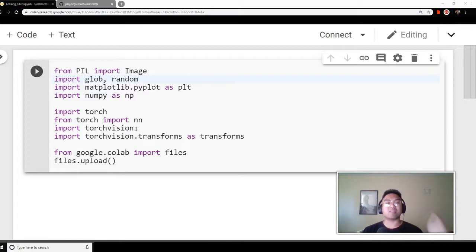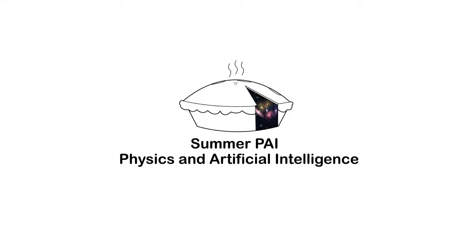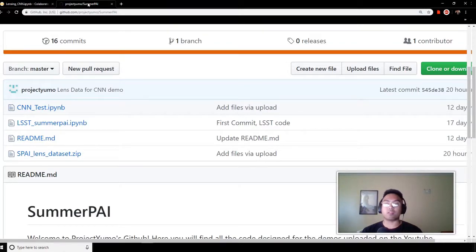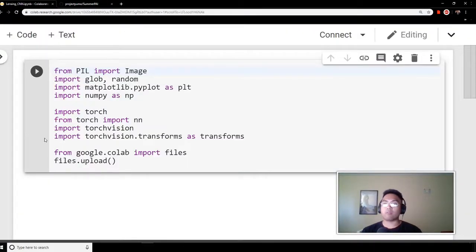Hey everyone, welcome back to the Summer Pi series, and in this video we'll finally start processing the lensing images that we will be using to train our convolutional neural network. But before we start programming, we'll have to download the data. So to get it, go to the ProjectYumo GitHub, link in the description below, and download the Summer Pi lens dataset. And once you have that, we're ready to start.